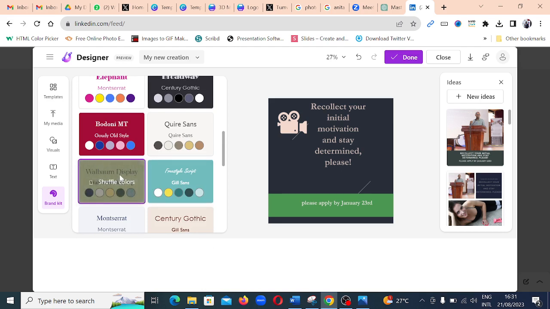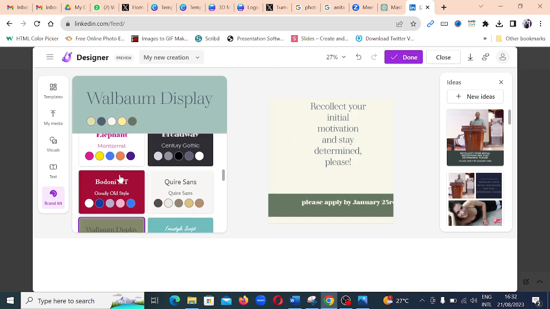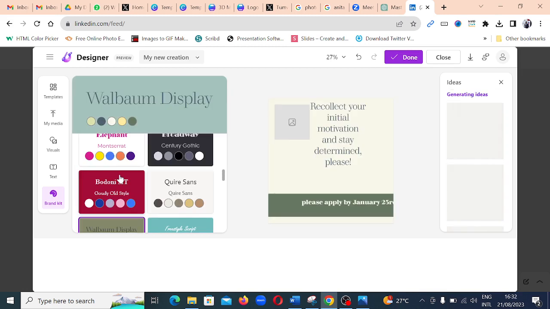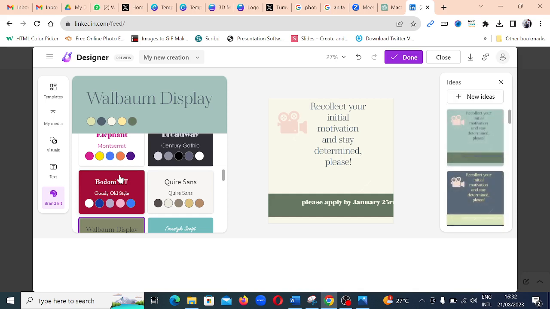I'll re-emphasize this, that you need to have really good connection so that your changes reflect quickly as you're working. As you can see, it has changed to this, and even the ideas that it's bringing are also based on the brand kit that you have selected.